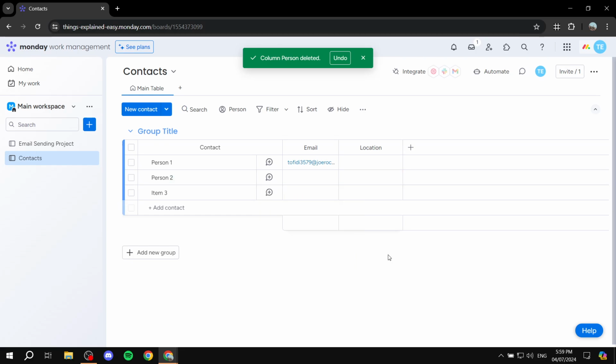So now that you have your contacts, you have your emails, and everything is set up, let's say you want to email person 1 about a specific thing that you have.